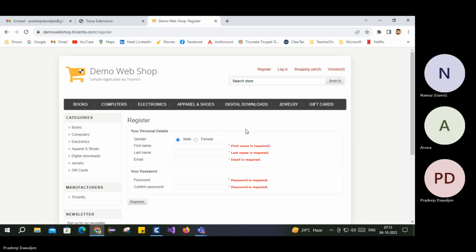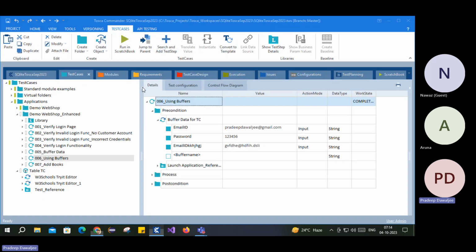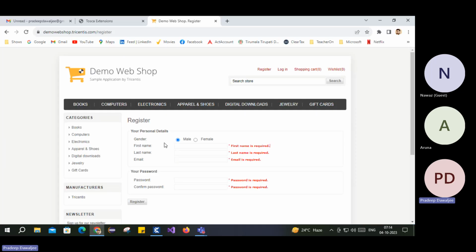And coming to the positive scenario in this case, every time you execute your script, what you are doing, you would have to change all those details to the unique one, right?